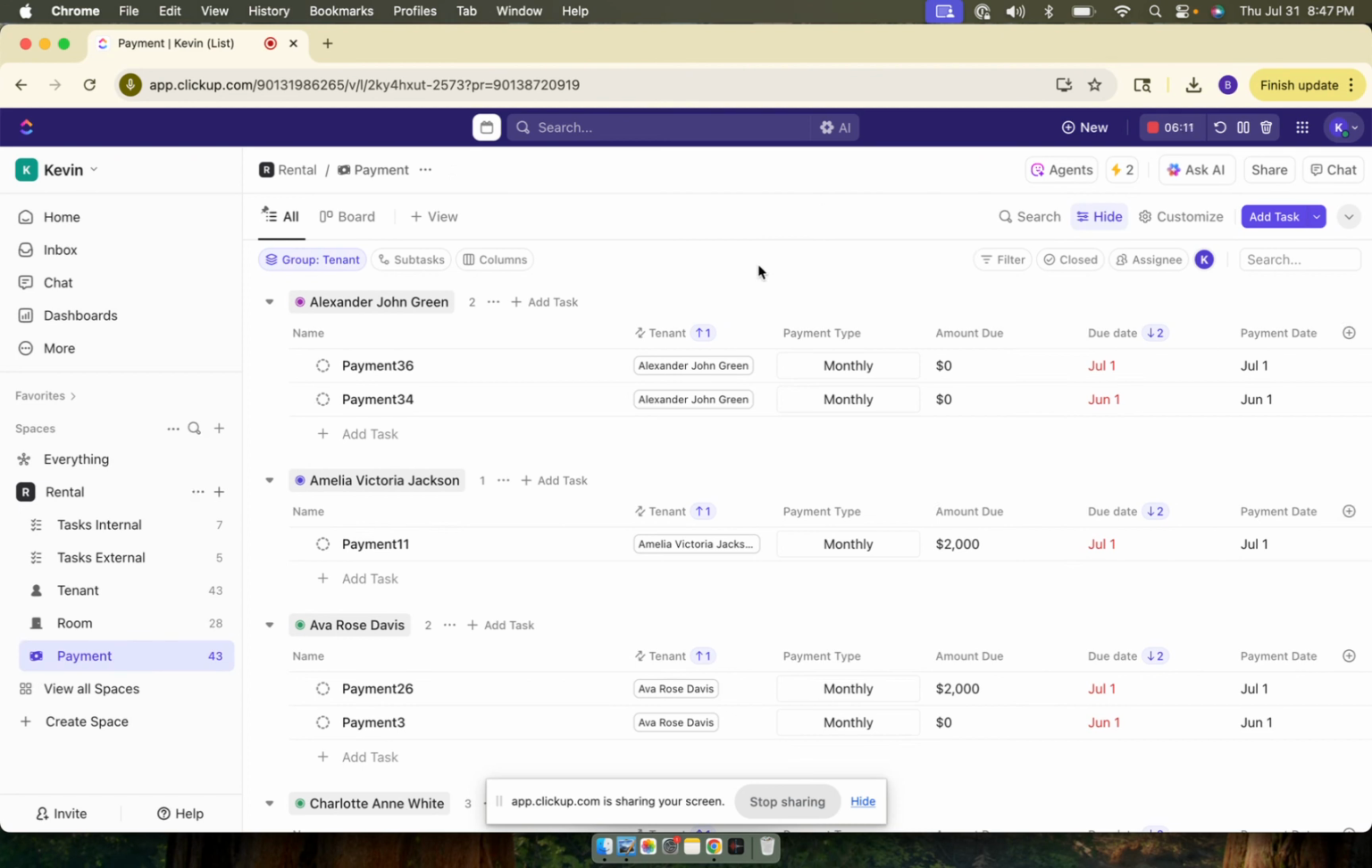This is just a very simple rental management setup that I did. And in the next video, I might do different iterations of this, either going deeper or different applications.